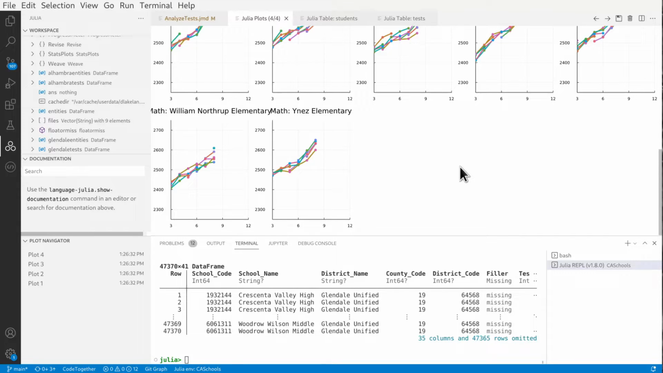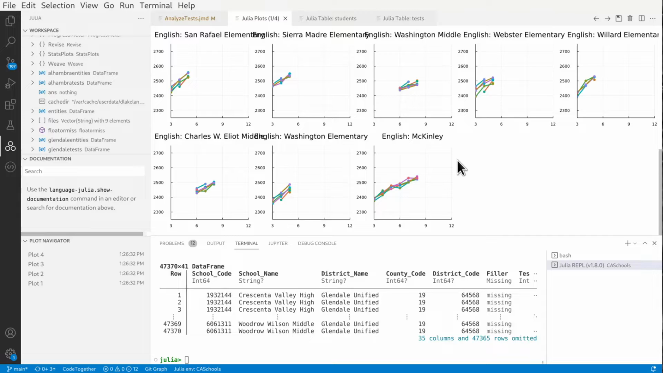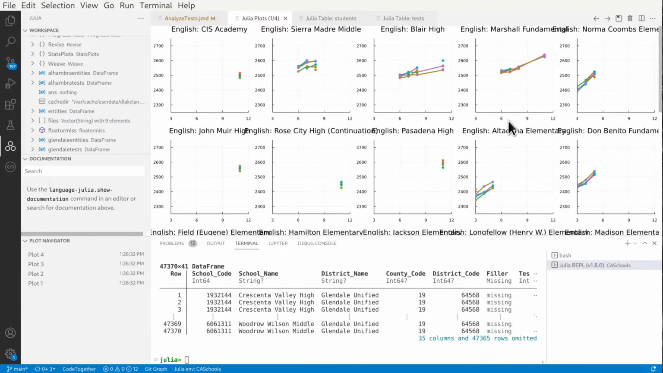So we raised some questions, though, right? Some questions like, is the growth that we're seeing in some schools varying? This is sort of a little bit of growth. This is reasonable growth. Some of these are pretty stagnant through here. That's not much growth there. It's sort of flat.